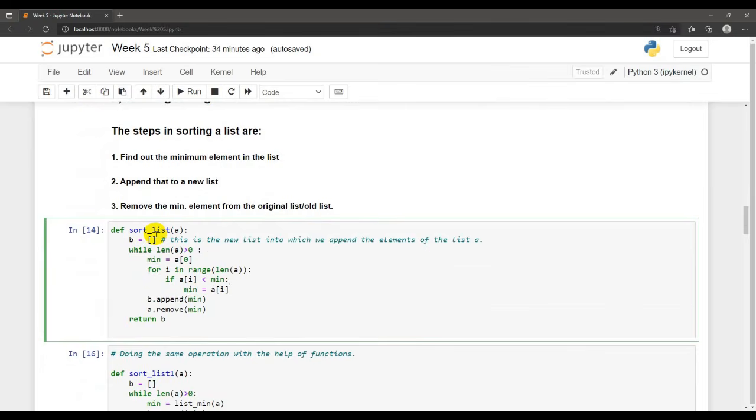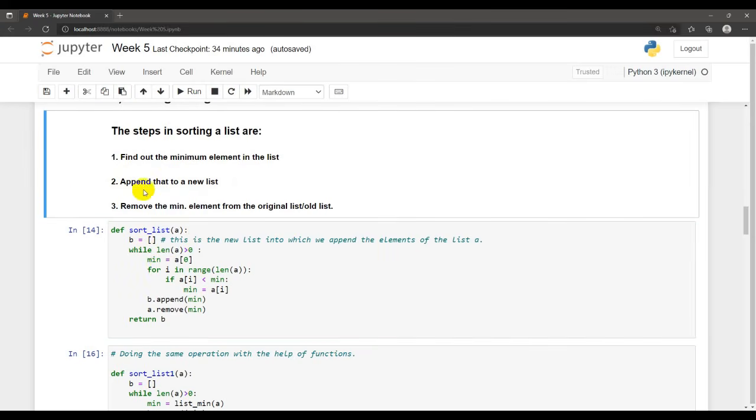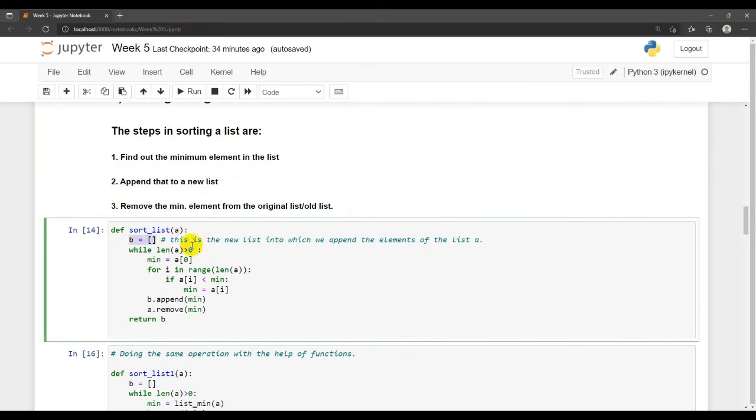And now we come to define the sorting a list function, and the name of the function is sort list. As discussed, a new list has to be created, which is an empty list. This is the new list into which we append the elements of the list A, while the length of A is greater than 0. We cannot use if, because if length of A is greater than 0, what happens if we use if?